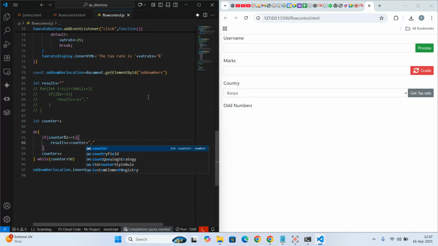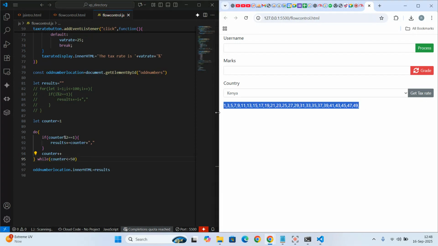My bad. You can see sometimes when you make mistakes, it's less than or equal to 50. So you can see it actually works. It was okay, it's only that I had not replaced the counter here. So that was my mistake. Sometimes when you try to copy code, you make mistakes, especially when it comes to variables.